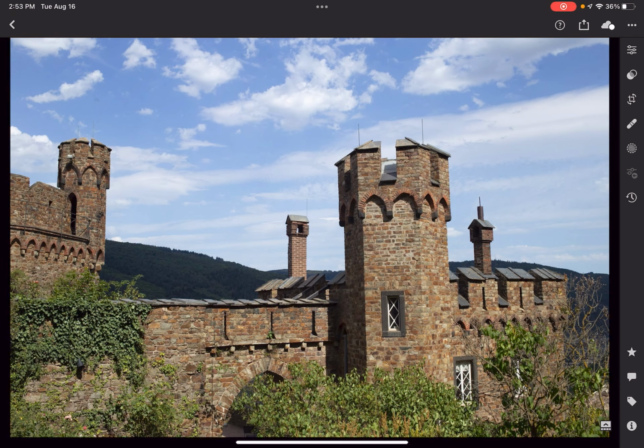I wanted to show you some tricks in Lightroom on the iPad that you might not otherwise know. I recently took a trip to Germany with my wife, and we saw some castles. We've got a couple of castle pics here. So what I want to do is clean these up. This is just raw right out of my camera.